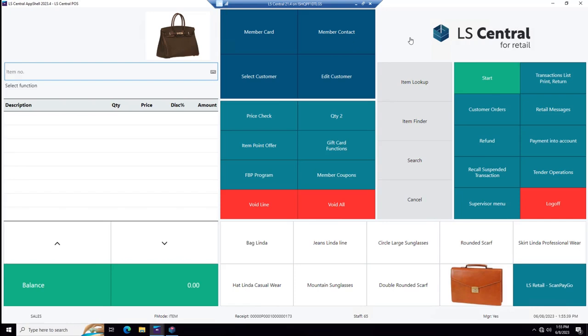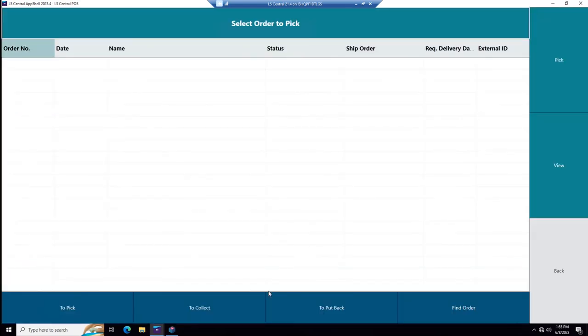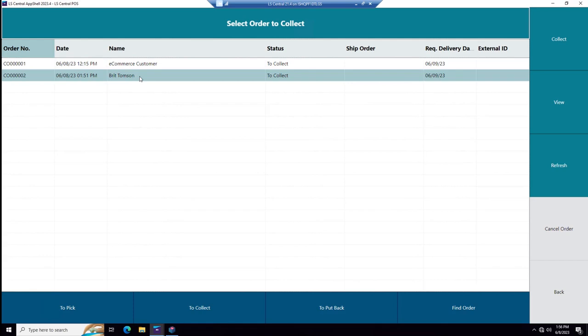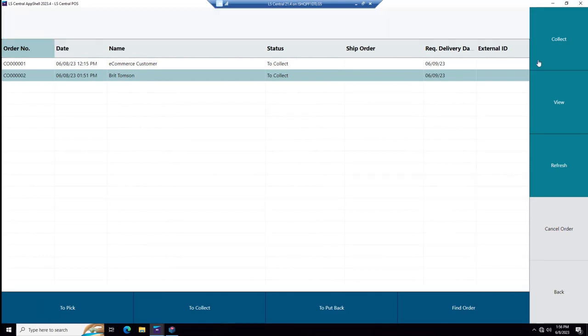So when Britt comes to the store, she can show the original paper she got, remember, with the barcode, and we can scan it. But since we have a virtual printer and we cannot scan it this time, we're going to do it manually. And that's always possible to do. So we go to custom orders, to collect. Here we find Britt Thompson. We select that one and we collect it.